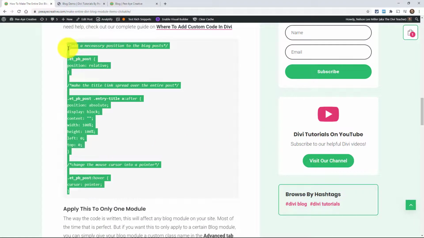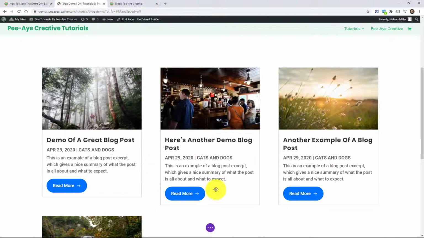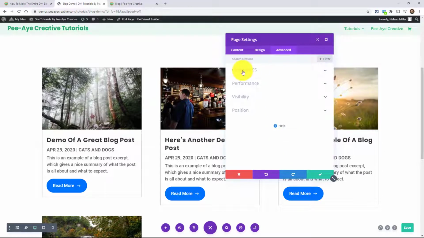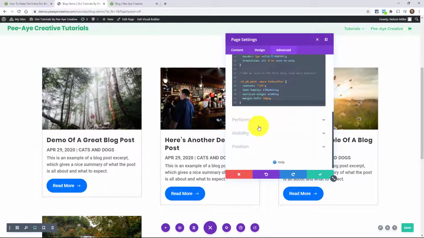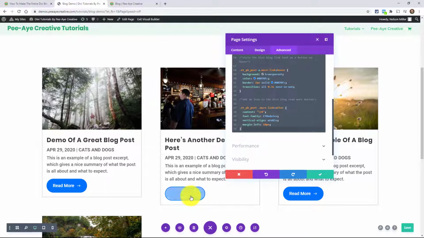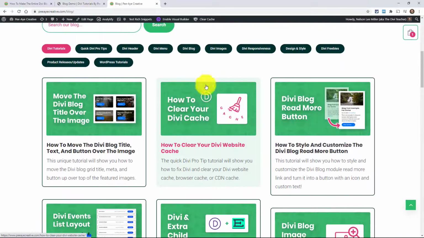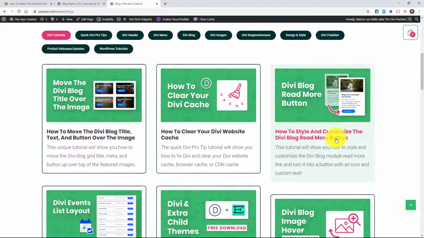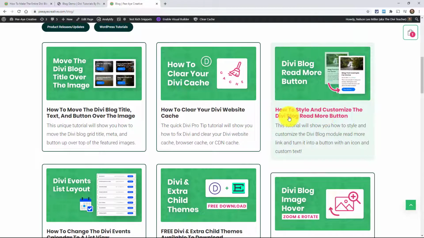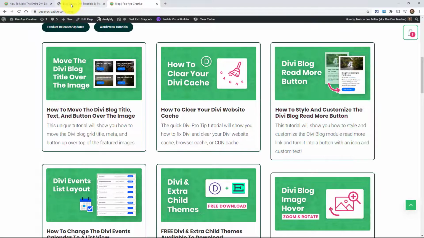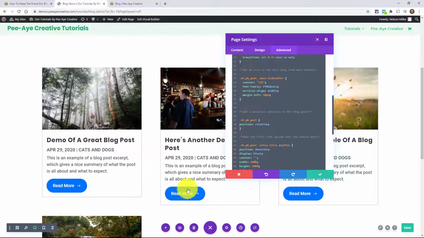Over on the blog post, I'll grab that, and then I'm going to add it here to my page CSS so that we can see this and make it quicker. I already have my code in here for the read more button. That was a previous tutorial. In fact, right here it is at its current time when I'm recording this: how to style and customize the Divi blog read more button. We talked about changing the link into a button, adding an icon, and changing the text. That's still in here, and that's okay because I like it.